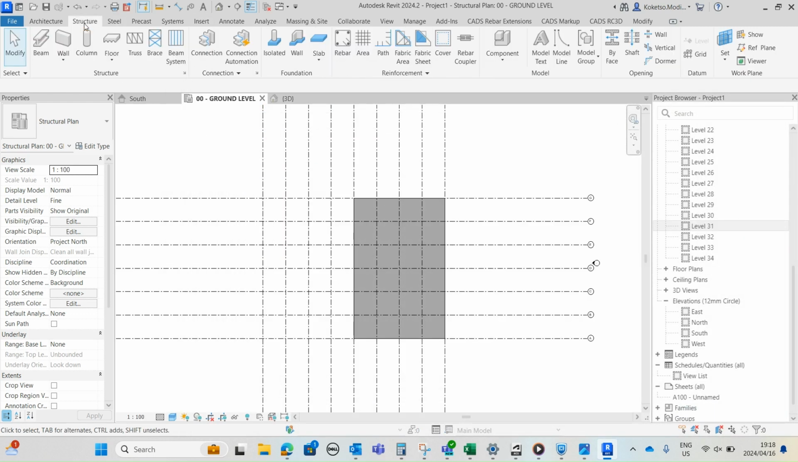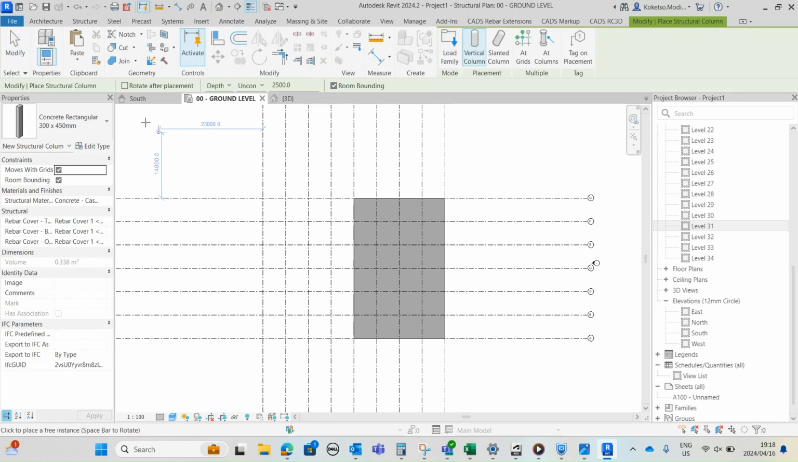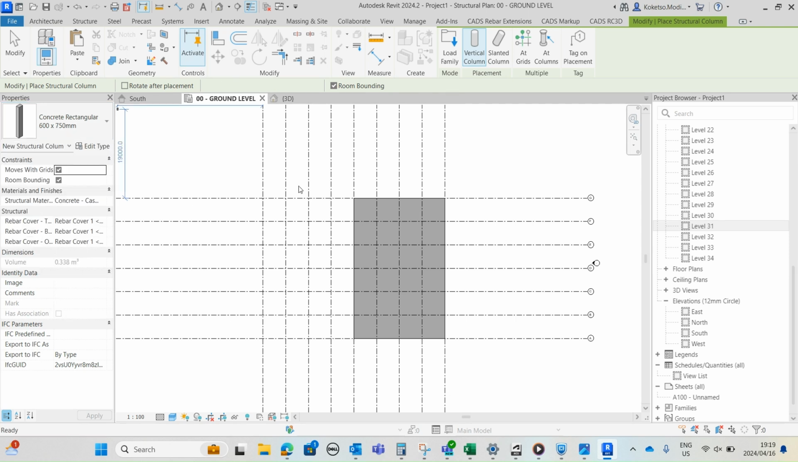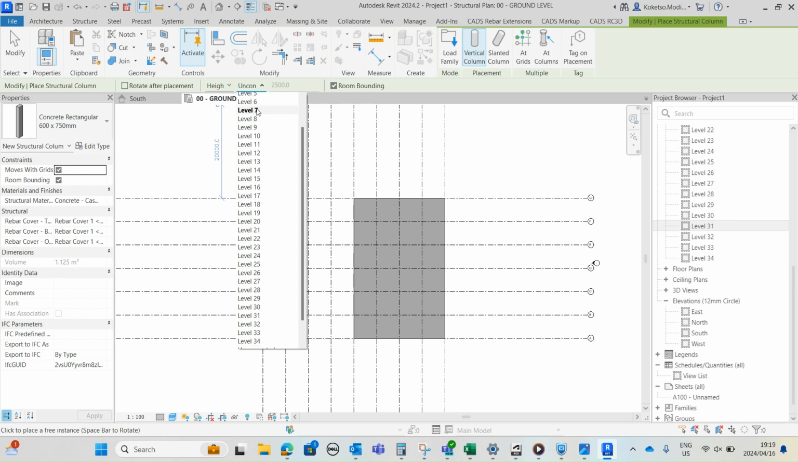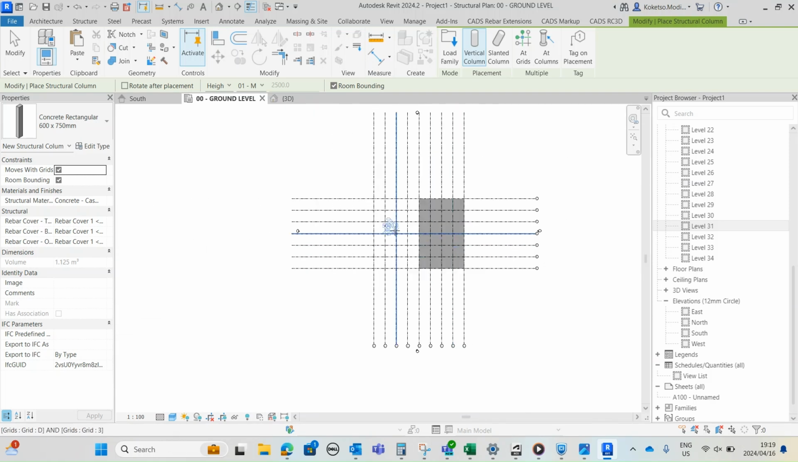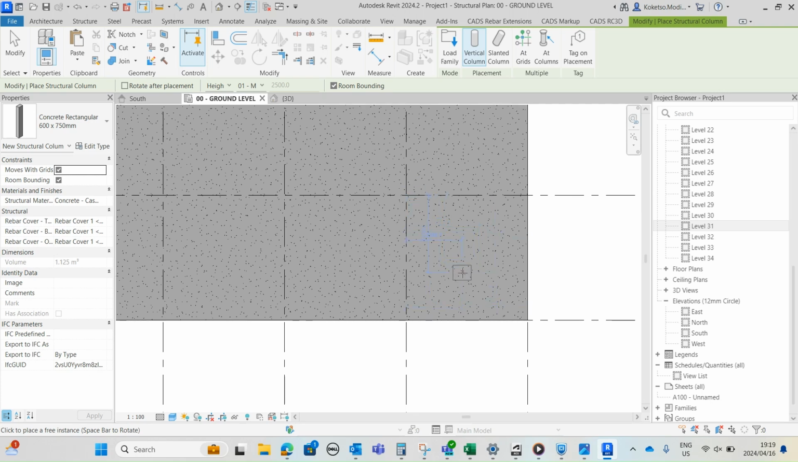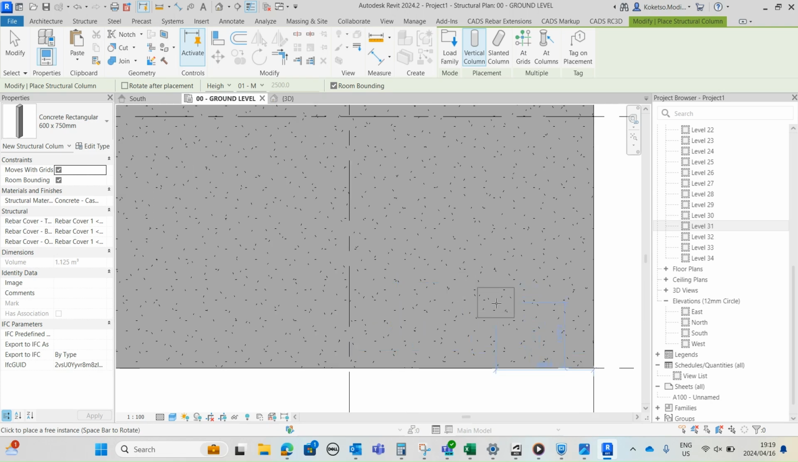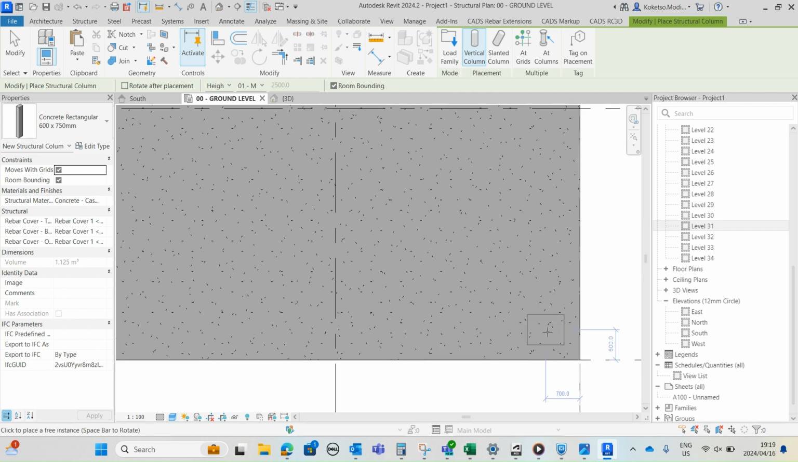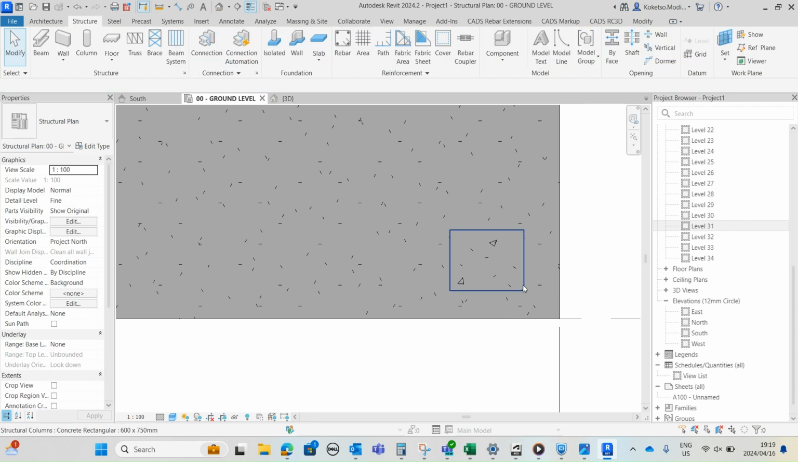And then under structure, go to structure. Under structure, you're going to go to column, drop down under properties, select 600 by 750, and then you're going to set your constraints to height, and then you're going to set your top level to mezzanine, and then I want the 750 to face the south elevation and the north elevation. So you're going to have to change its orientation by pressing your space bar on your keyboard. So you're going to place it like this.